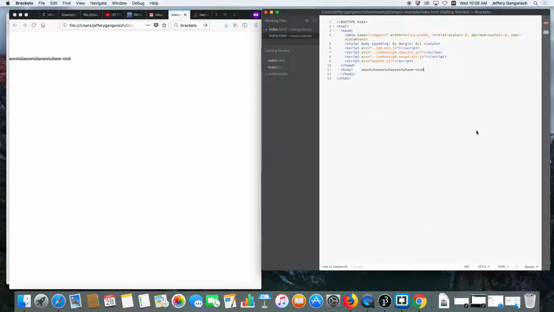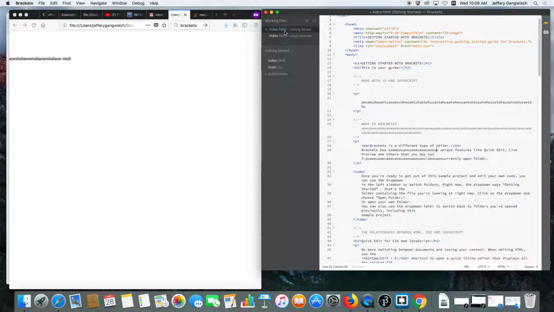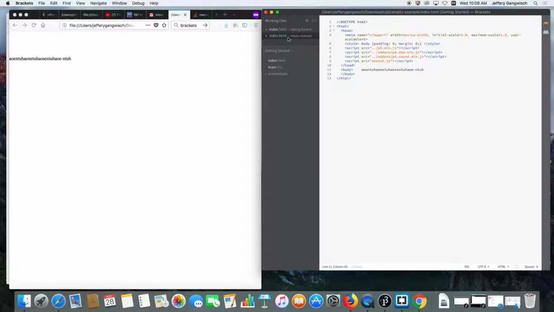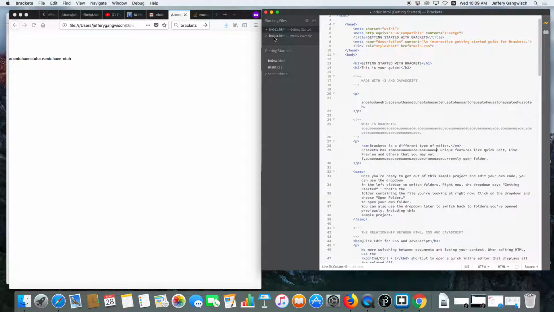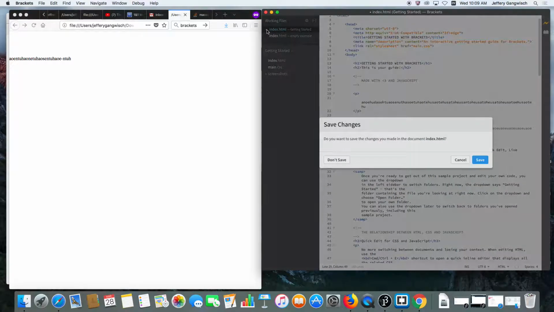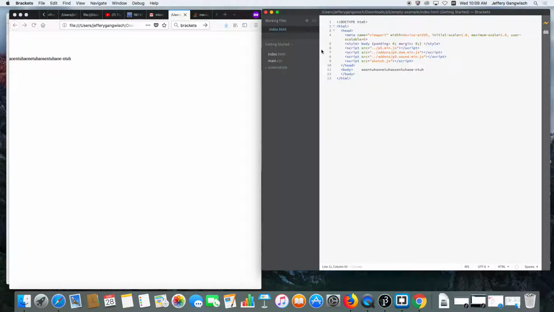Next, we want to edit the sketch.js file. So I'm going to close everything that I'm not working in. You'll see that I have two indexes open. One is the Brackets web page from before. So I'm going to close that and not save it. I want to be looking at just the index that I got to show up over here.